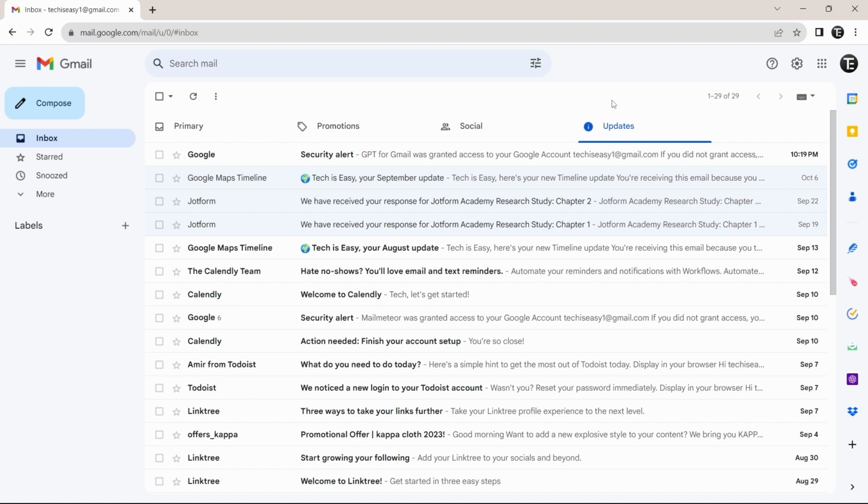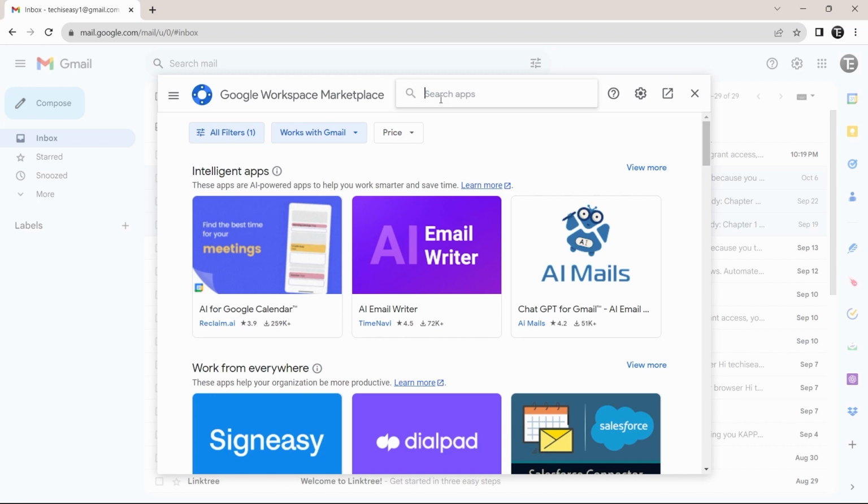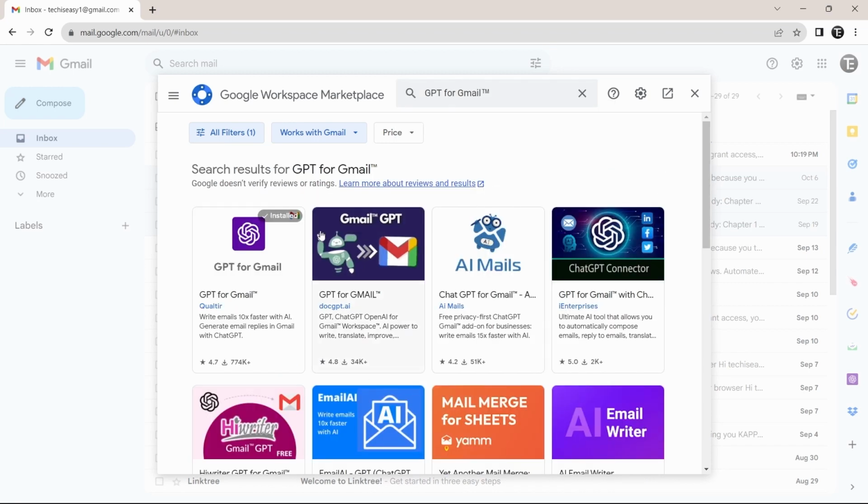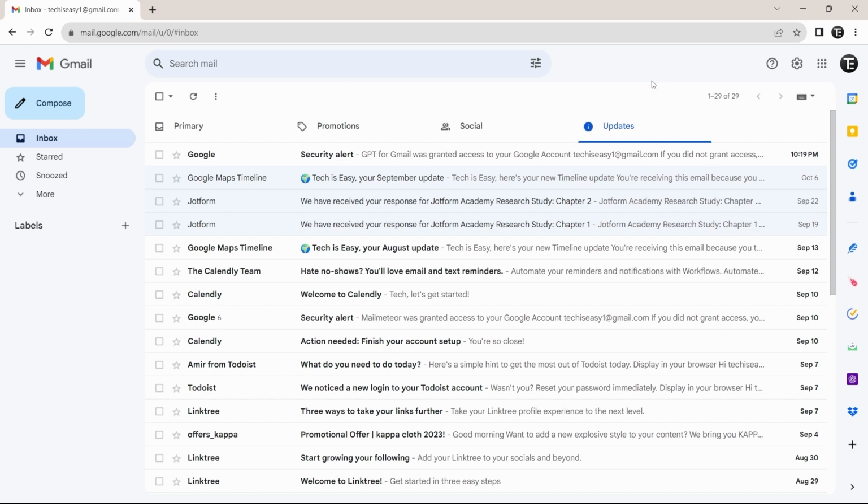I'll show you how to do this. First, you'll have to install this add-on from the store. I'll quickly show you once more. Click on the plus button that's here. Then search for GPT for Gmail. And the first one is the extension. So now, once it's installed, you'll find it over here. And now let's see how it works.